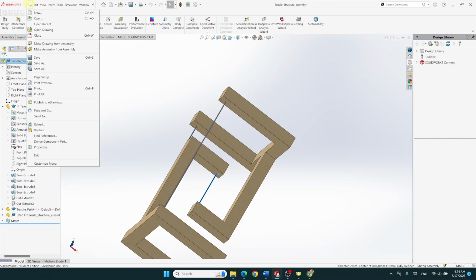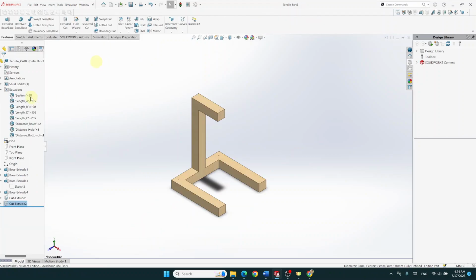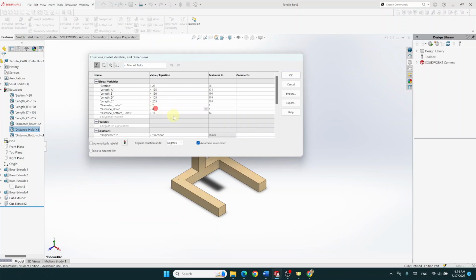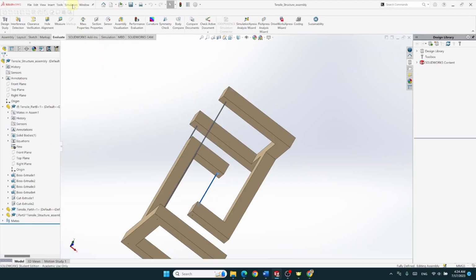Where are my other parts? Tensile B. That's where it gets super easy. This little distance, all. Let's change it to 10. Okay, let's change the location of this one. We can close this one and save. We hope to not have to change anything for the part B.